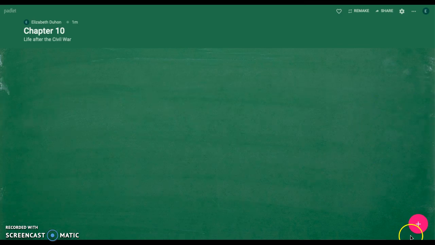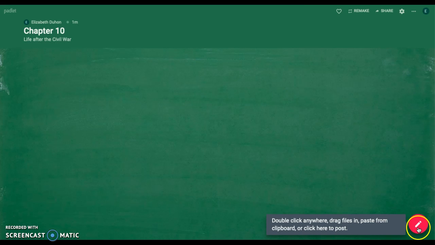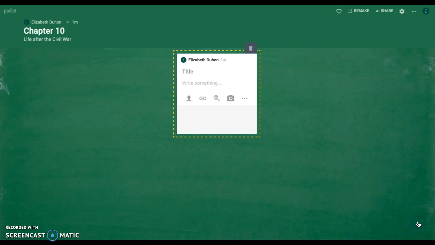Now down here at the bottom is this lovely little plus sign. That's going to allow us to start posting. So we're going to click Add Post, and there it goes. There's who is writing this, and then you can press the title. And so for this title, I'm going to change it to leisure time. Okay, and then I'm going to add maybe a question for the students.